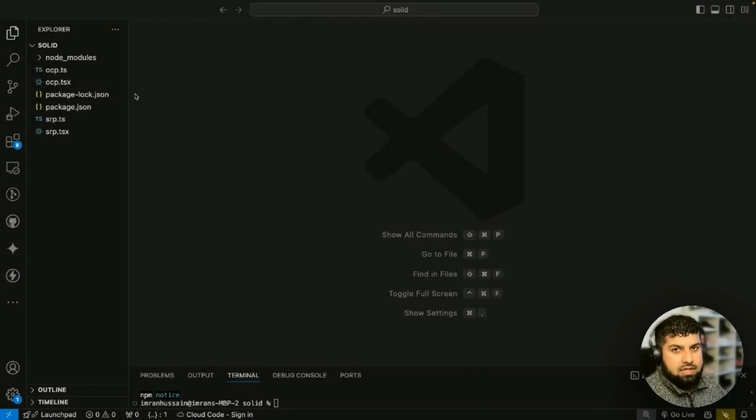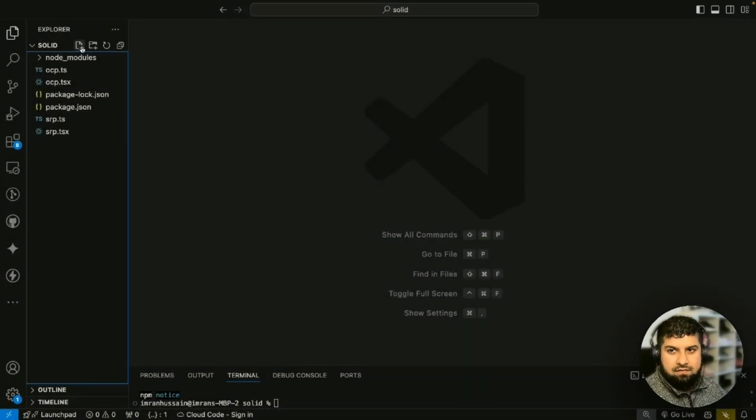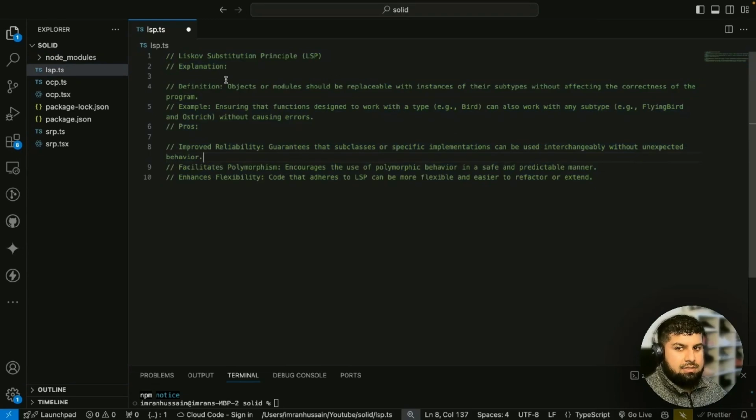Right, so the next principle is the Liskov substitution principle. Let me go ahead and create that file. I'll do lsp.ts like that, and then let me just bring in the explanation. Basically, the definition is objects or modules should be replaceable with instances of their subtypes without affecting the correctness of the program.